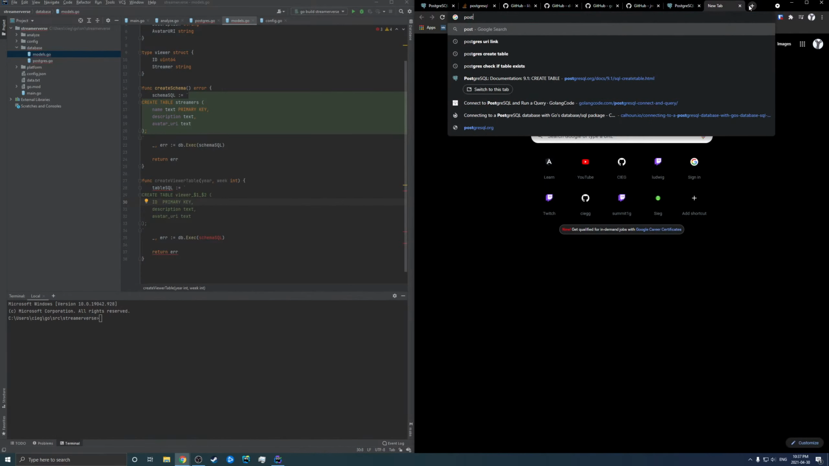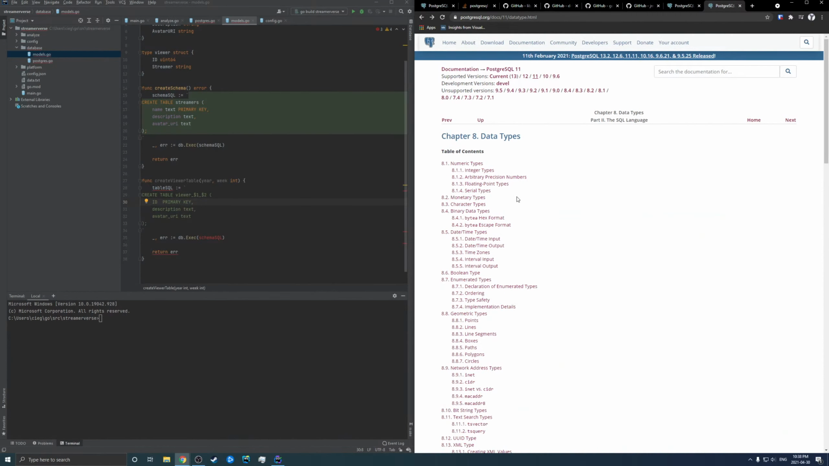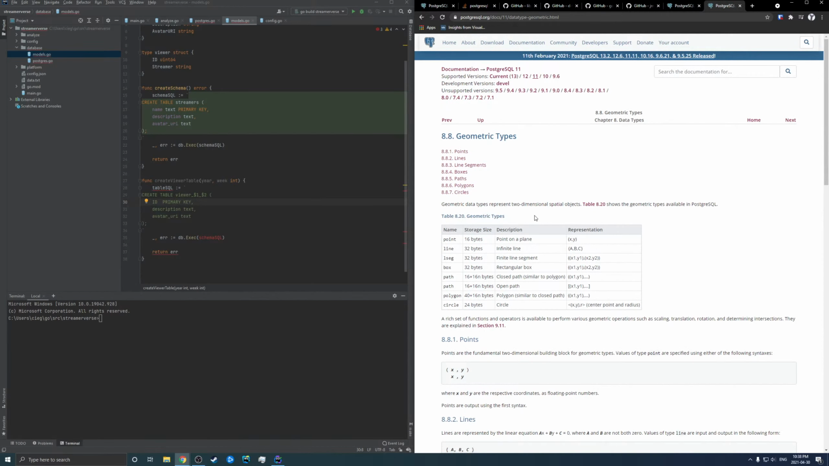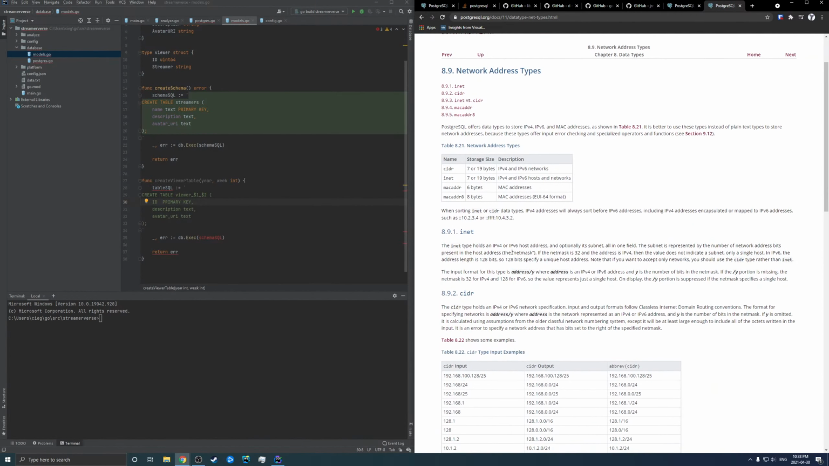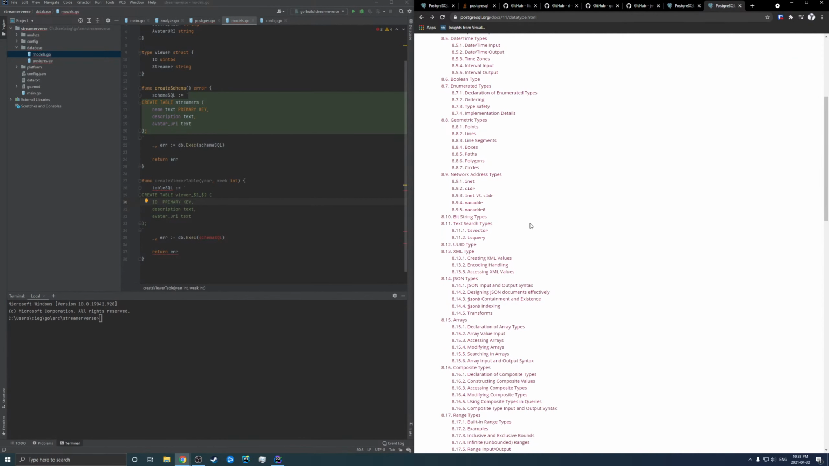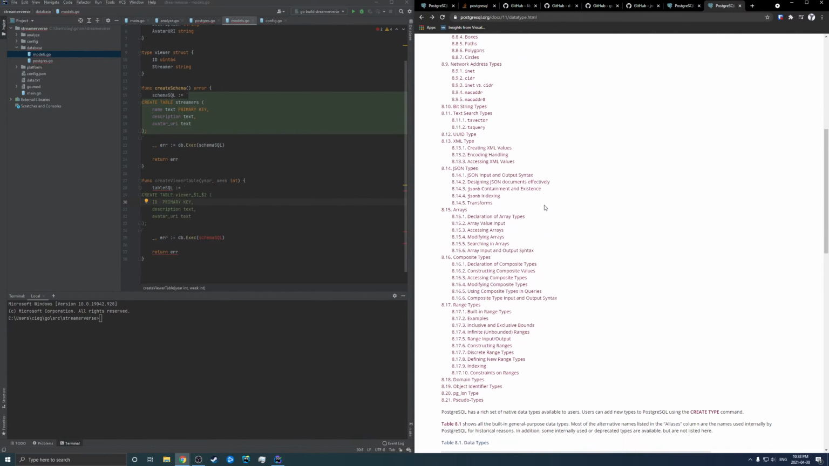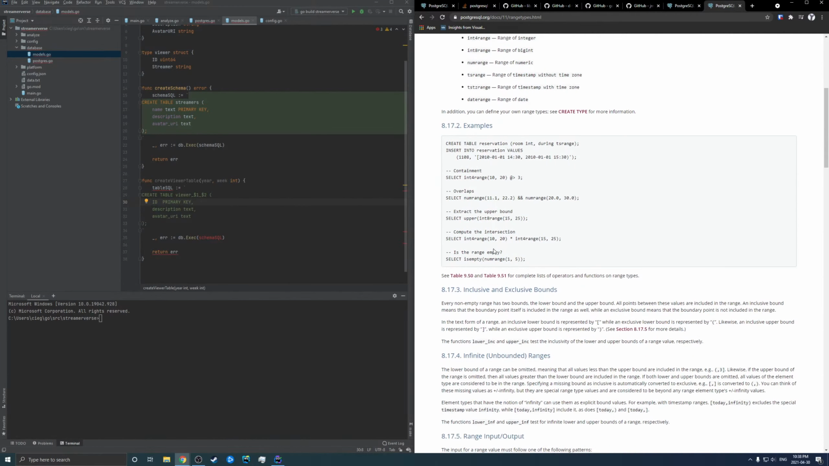What are the Postgres data types? It's a geometric type. That's cool. Didn't know that they had that. Oh, you can even do network addresses. Oh, look at this. Fancy. Those text search types. What the hell is that? Oh, it represents it as that. Oof. That's cool.